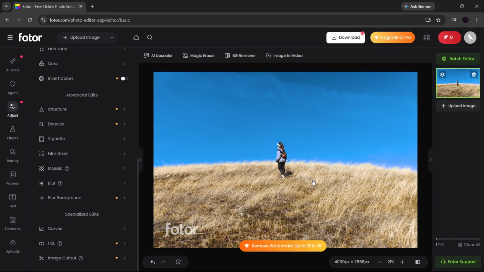You now know how to change color in Fotor using the HSL tool, adjust specific color channels with precision, and export your finished image. This is one of the easiest ways to get more control over your edits without needing advanced photo editing skills.